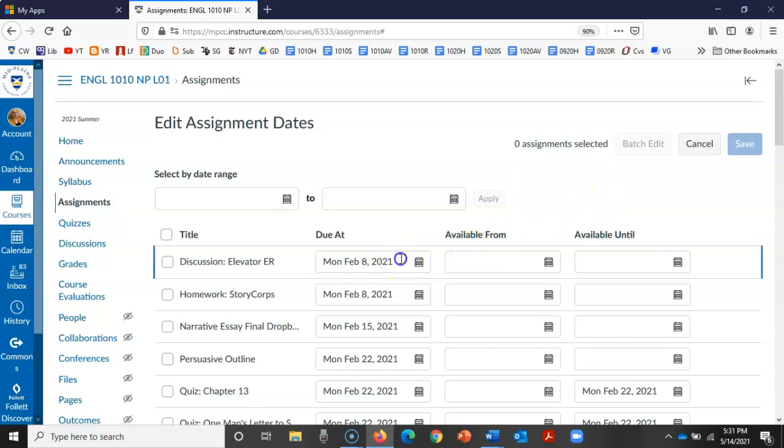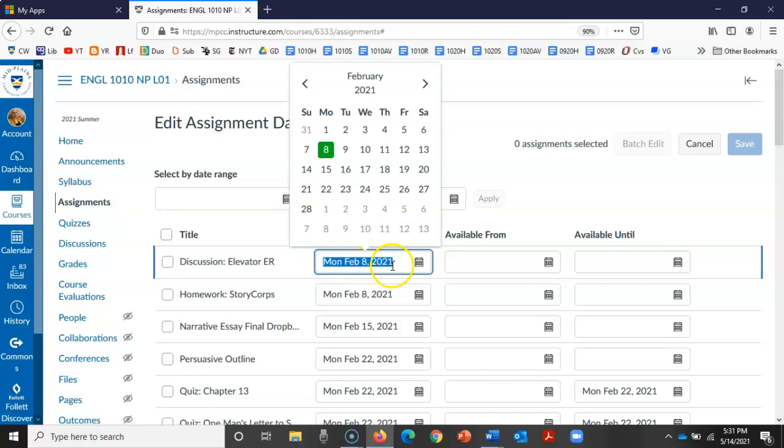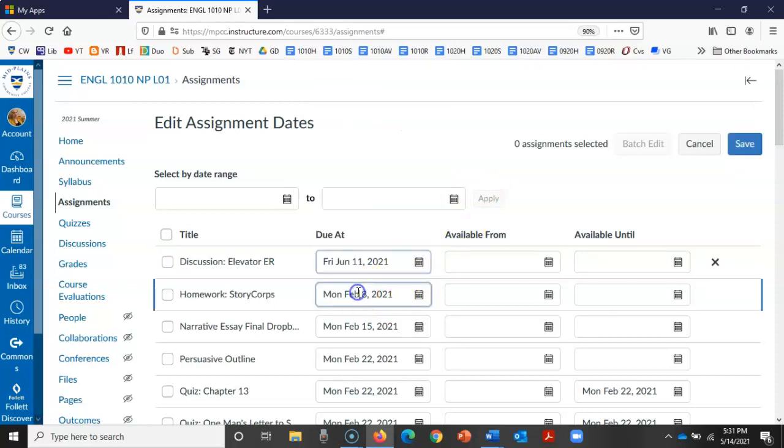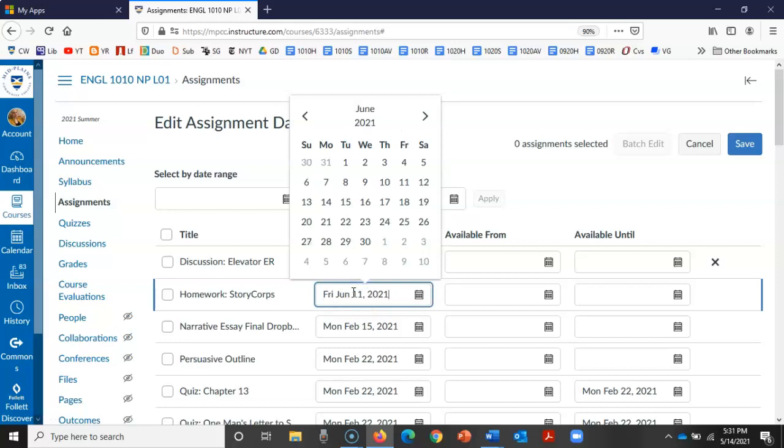You can edit dates one at a time. So for example, if I want to switch that to June 11th, and I want to switch this one to June 11th, I might do that.